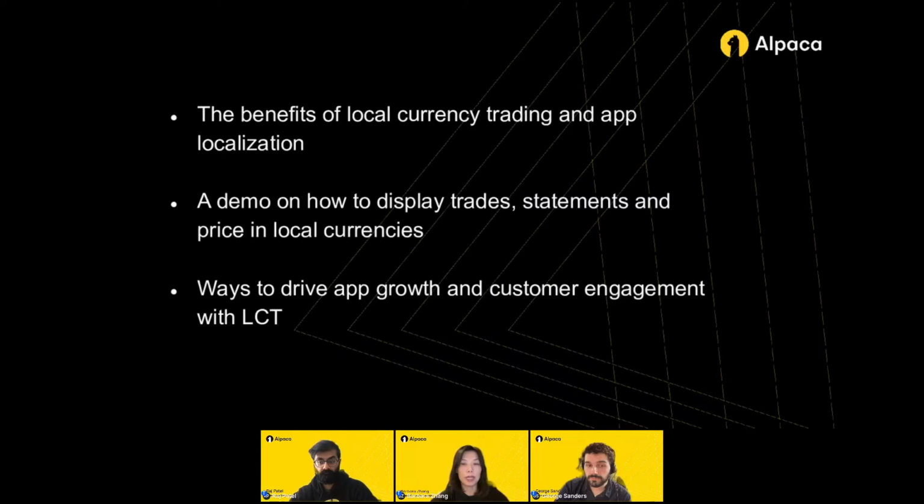This webinar is meant to provide you with more context into our recently announced local currency trading API. In this informative webinar, we will be covering the benefit of local currency trading and IP localization. And also, we will give a demo on how to display trades, statements, and price in local currencies. At the end, we will discuss the ways to drive IP growth and customer engagement with LCT. Also, we have the Q&A session at the end of this presentation to answer your questions.